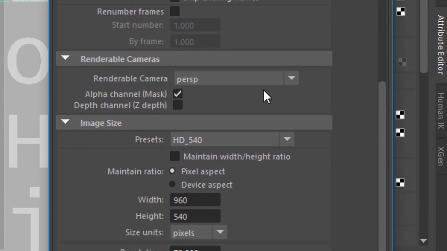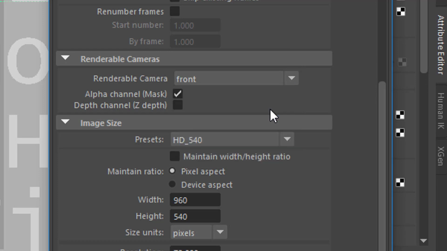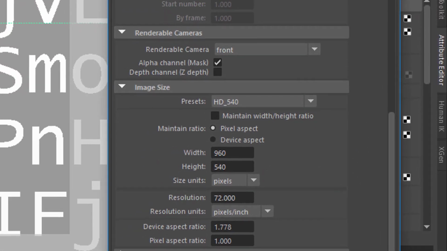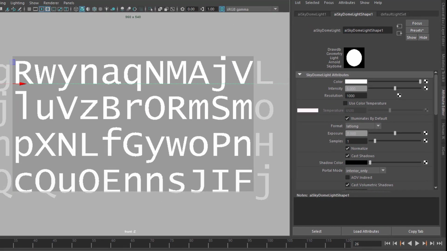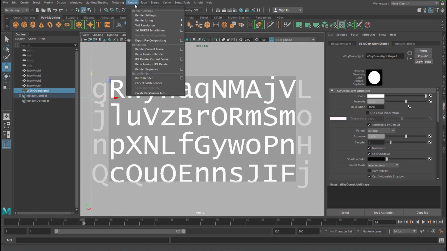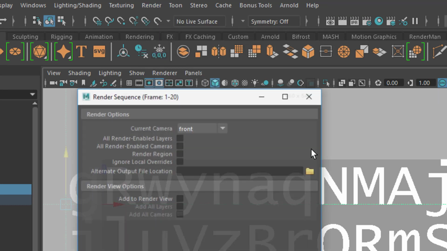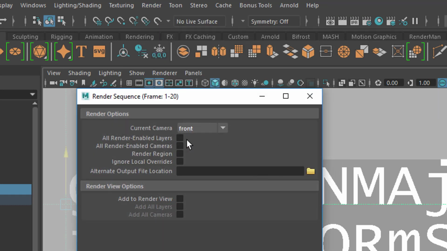And we don't want to render the perspective window, but we want to render the front window. And the resolution is just fine. And then we close this and we go to the render tab here. The render settings in the menu basically, and under render you find render sequence, and check the option box just to make sure that you're actually rendering the front window.